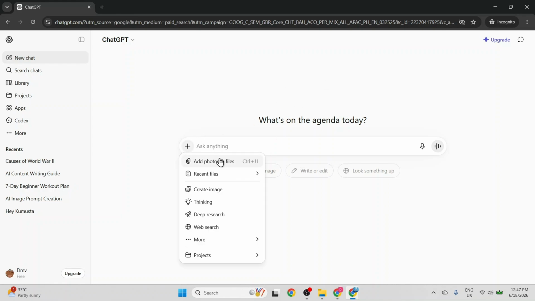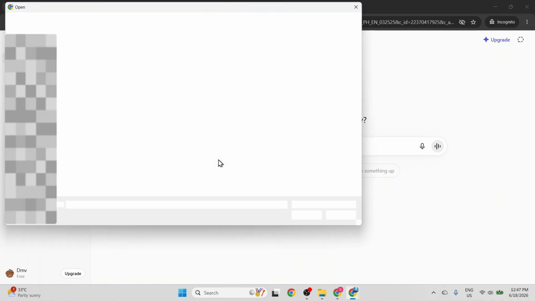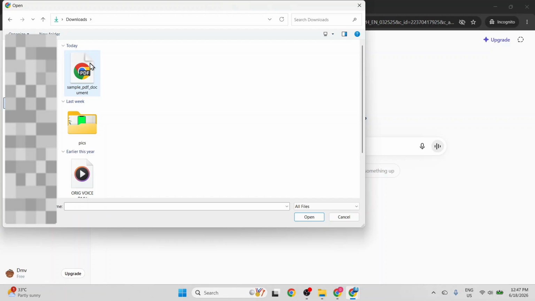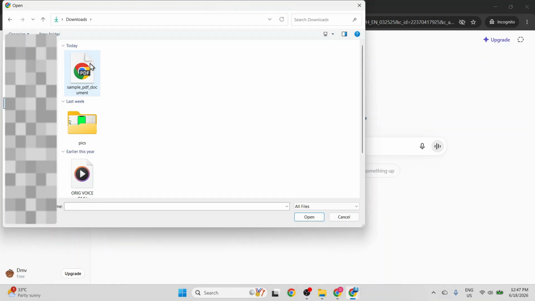I move my cursor down to the main text input area and click on the plus icon labeled Add Files and More on the left side of the bar. A small menu pops up, and I click on the top option to add photos or files. This opens up my system's file picker. I navigate back to my Downloads folder, locate the same sample PDF document from earlier, select it, and click Open.